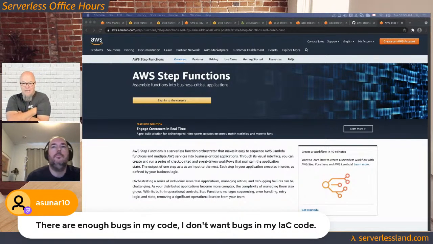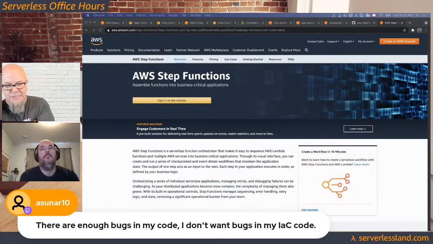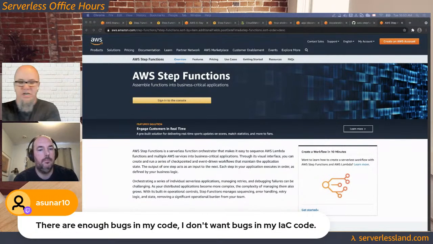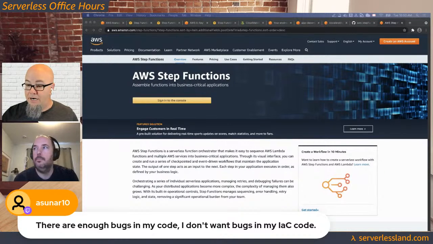But also with SAM, with the serverless specific resources that generate multiple resources on the back end, there's a lot of power there. So yeah, some more trade-offs and pluses and minuses. All righty. Okay.